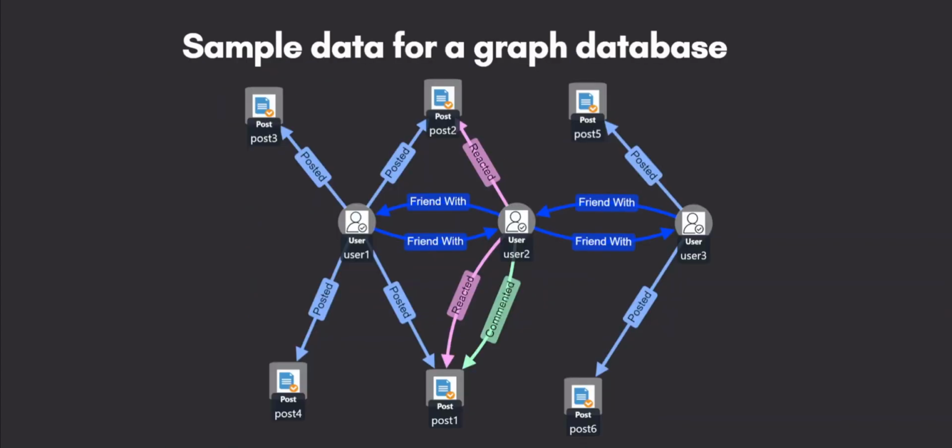The following graph representation of relations is more intuitive than the tabular representation of data, and here we can easily see that the user 1 has posted posts 1 to 4, and the user 2 is friends with user 1 and 3. The user 2 also reacted and commented on the post 1.